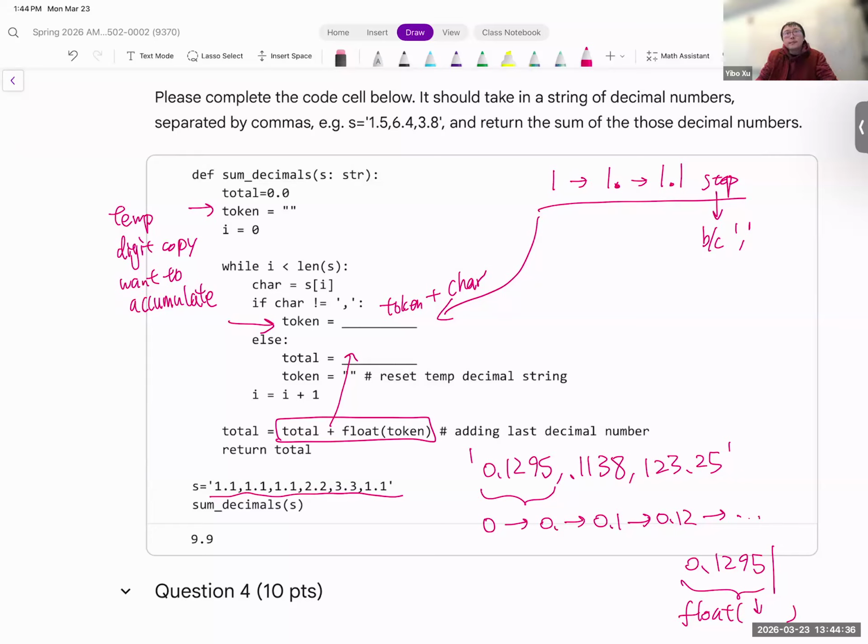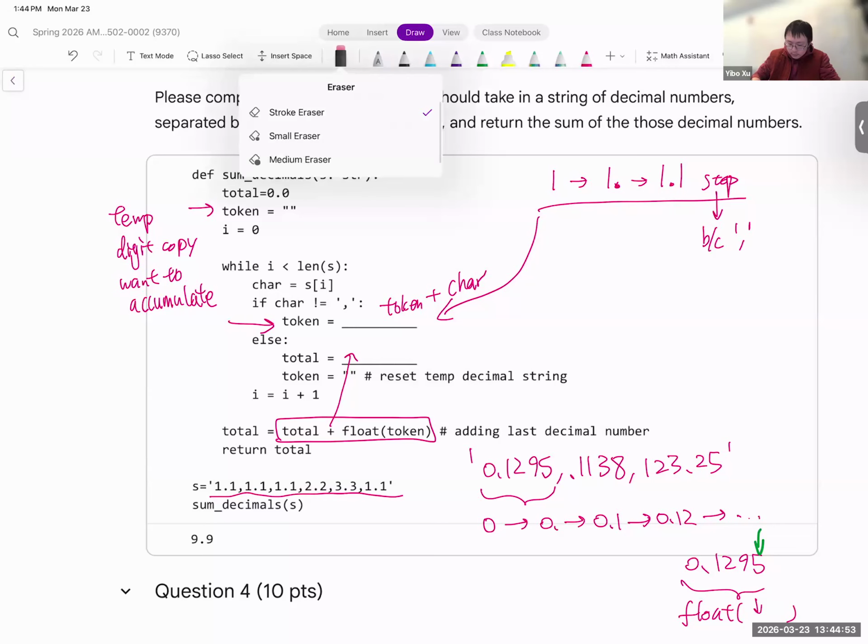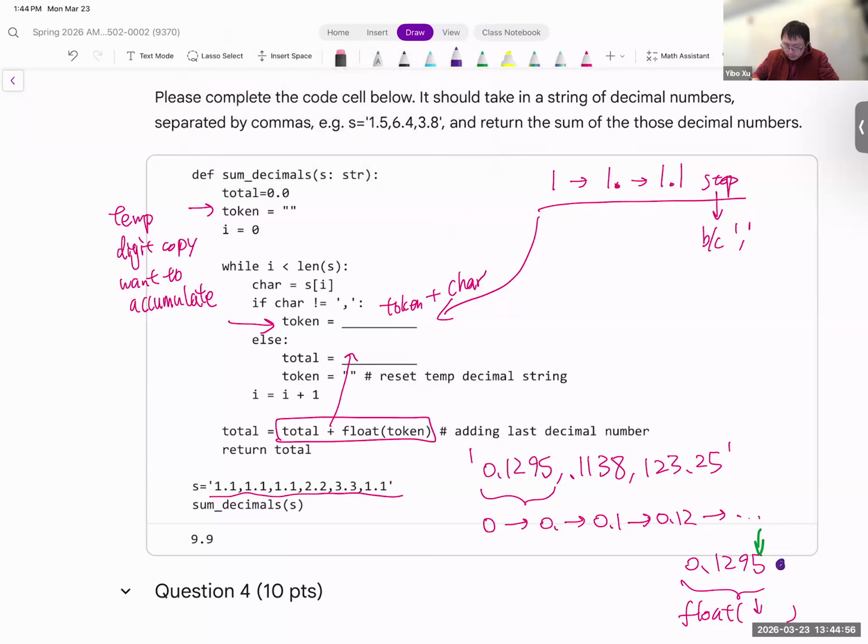So when you get the last digit, the last digit of here, or you mean here or where? 0.1295. Okay, here. Sorry, yeah. So the last digit is 5. So once I hit the last digit, I then convert the entire thing to float for the operation to identify it as float. Yes. And add to total, yes.